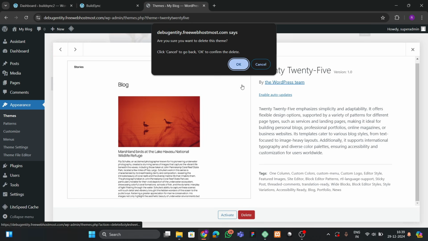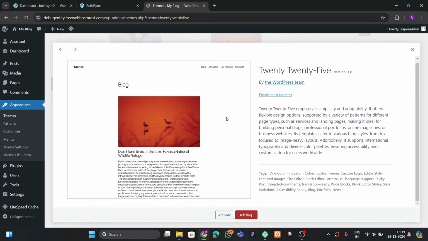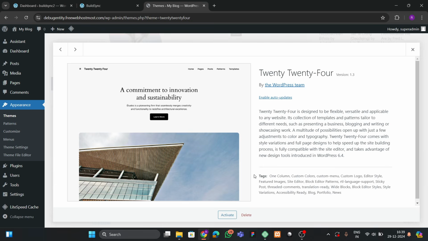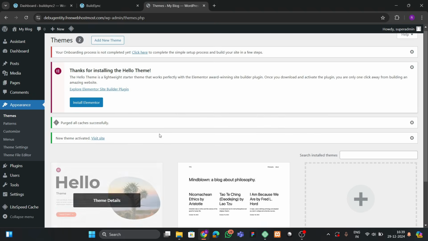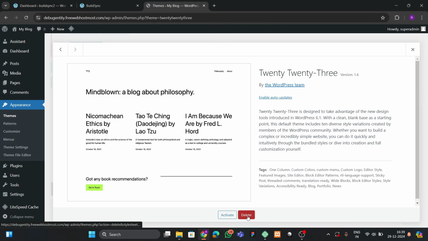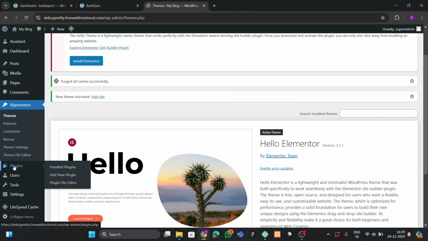Let me remove all of these themes from here. Okay, so let's remove these themes. Let me remove this theme also, because we are going to use only the free Hello Elementor theme for making this website. Okay, so now let's go to the plugin option, and here we're going to install a few plugins.